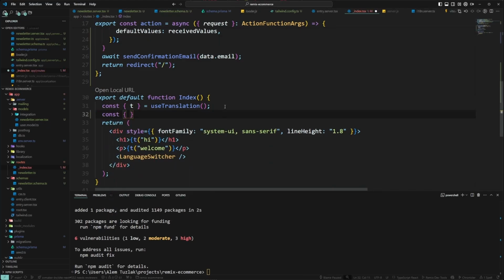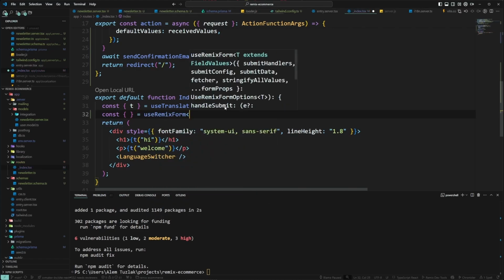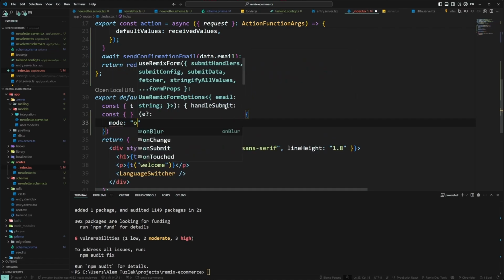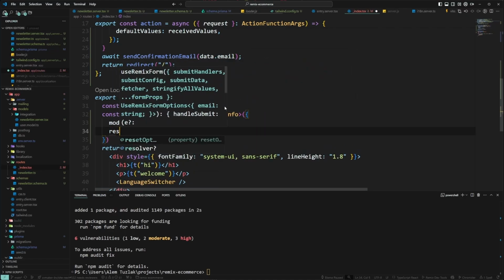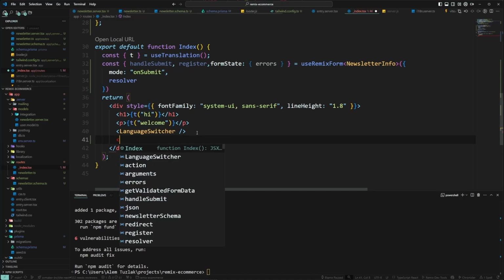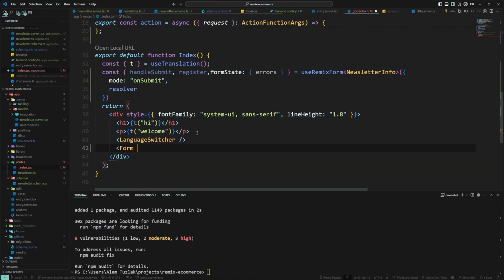So const is equal to use remix form, and we're gonna give it the newsletter info. And we're gonna do the following. So the mode is on submit, the resolver is the resolver we created, and then we need the handle submit, register, form state errors, and we're gonna create a form. So form from remix.run React.